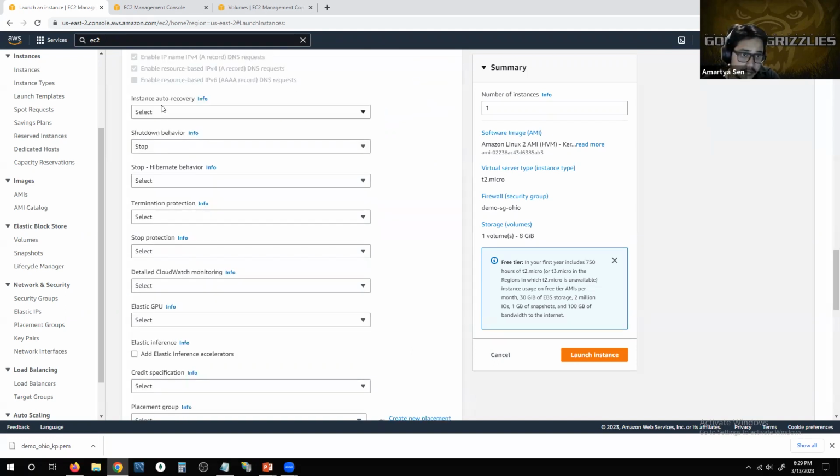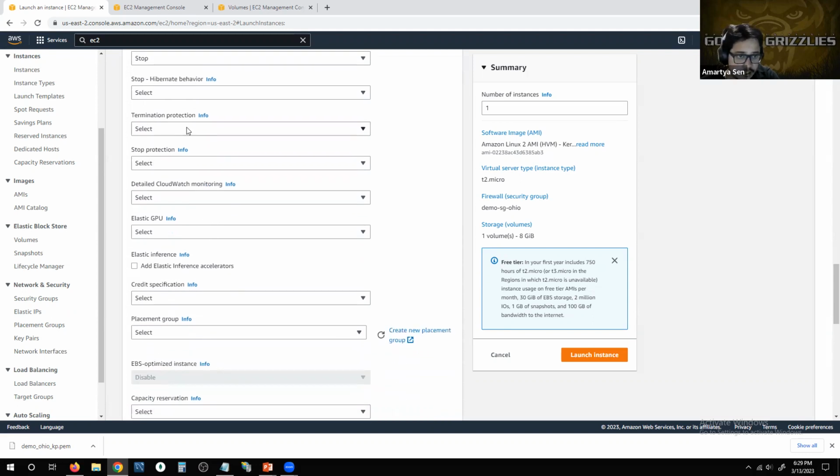Then there are a lot of different behavior options provided to you. How are you going to recover your instances? When you click shutdown, what is going to happen? Is it going to stop? Is it going to terminate? How about the hibernation option, and termination protection, if you want to protect it from accidental termination by mistake, right? I click the back button, accidentally it's gone.